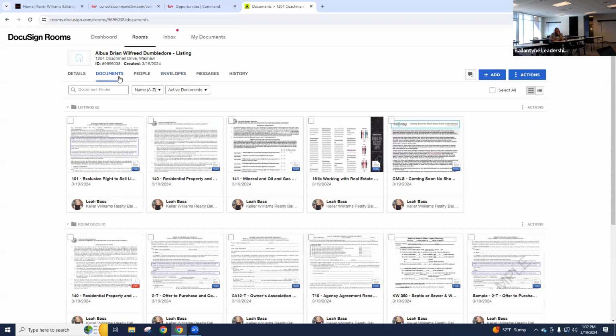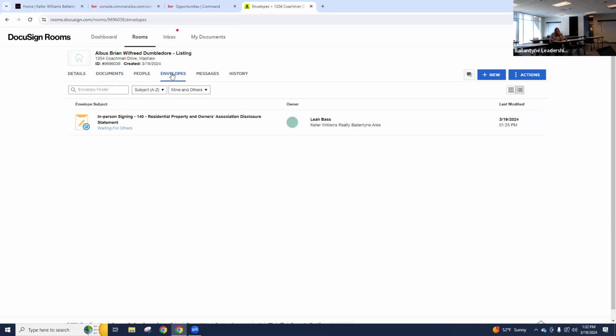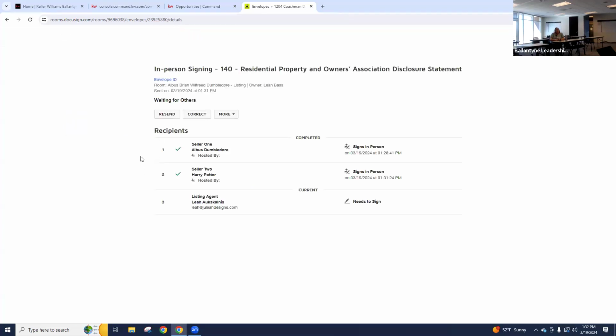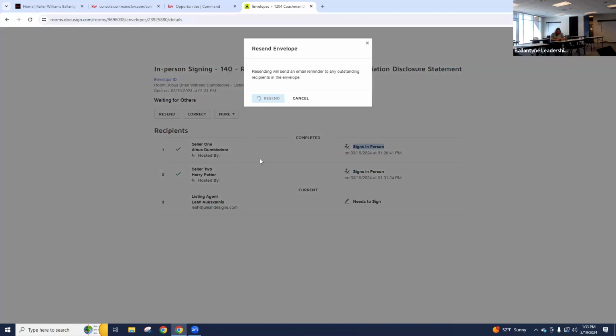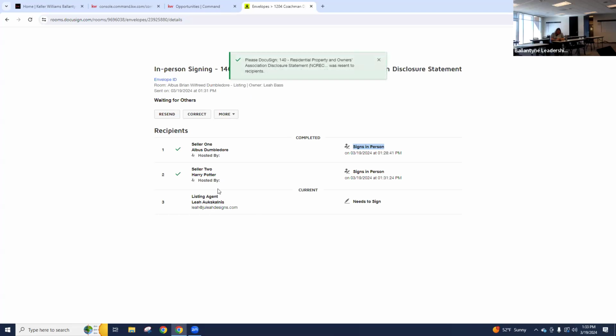So if you're trying to see the status of where that is, you can always check in the envelopes tab. So you can find out what's holding up the form from coming back, right? I can click on the envelopes tab here and click on the envelope in question, and I can see which parties have signed, how did they sign, and who's holding it up. And whoever's holding up the process, you can click resend, and it will resend the document only to the person who has not signed the form.